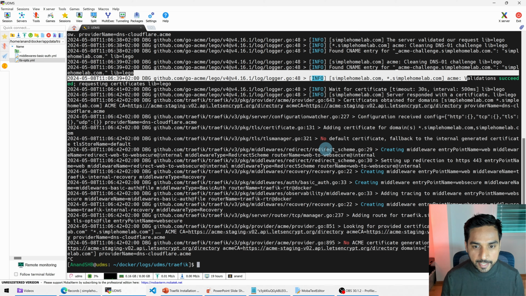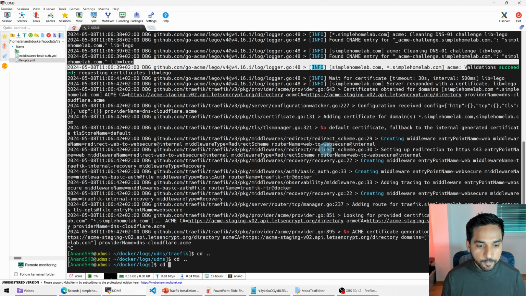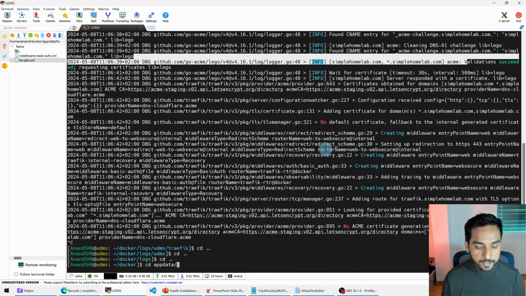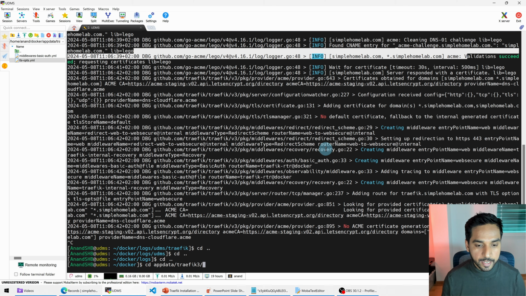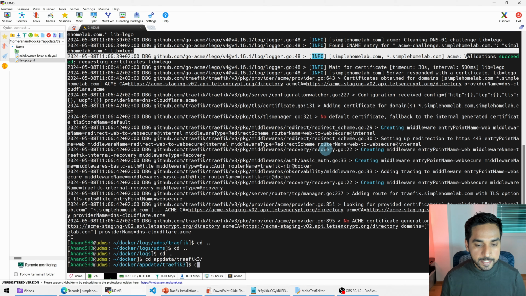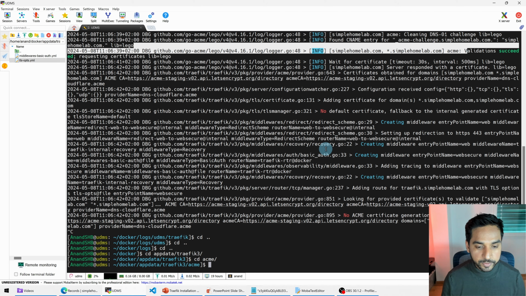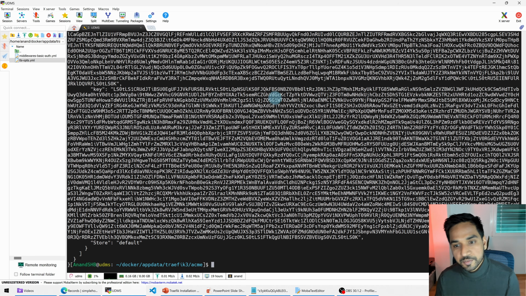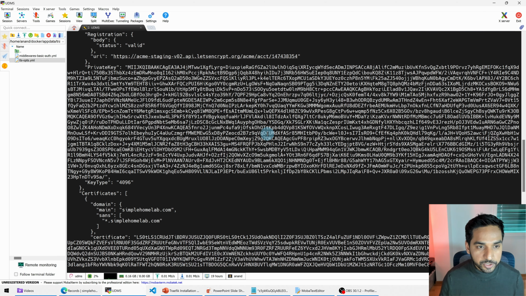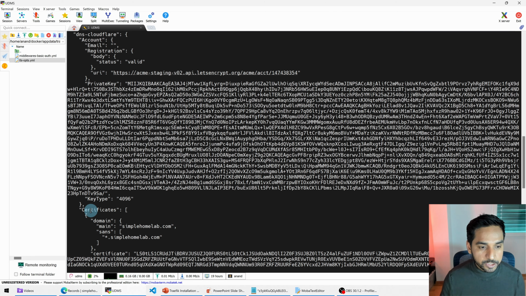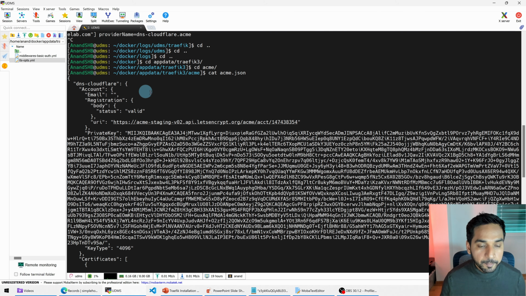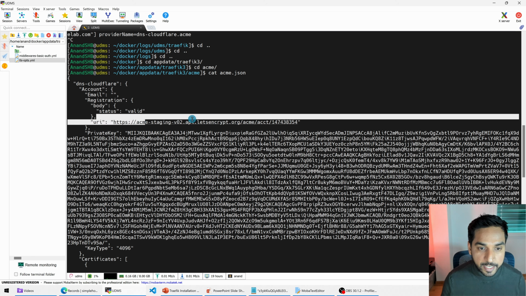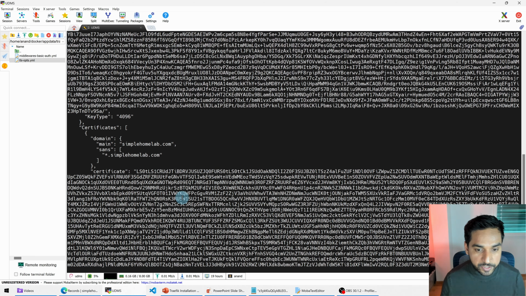So let's check it out, exit out of the logs, and then go to the ACME folder. So it's app data, Traefik, and cd acme, and I'm going to check cat acme.json. So here I am seeing some information already, which is great. If I scroll up there, it shows that certificates were pulled for Simple-Homelab.com, but notice that right here it says staging. So this is still a staging certificate.